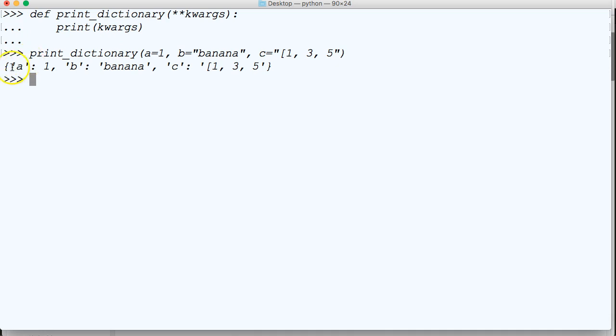We get a dictionary, right? So A is the key, 1 is the value, B is the key, banana is the value, C is the key, and this list, which I didn't close out with the square brackets, is the value. So it became a string, not a list. But anyhow, you got the idea. We're not going to waste time on my typos.